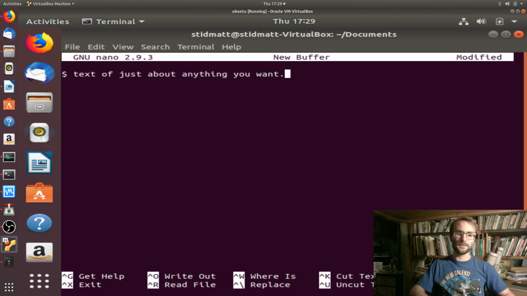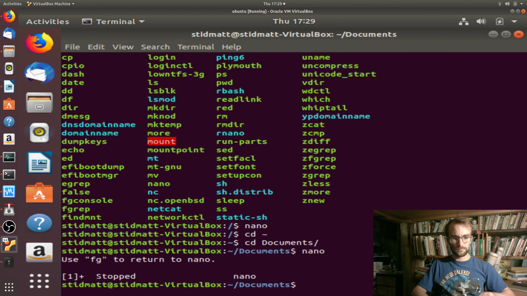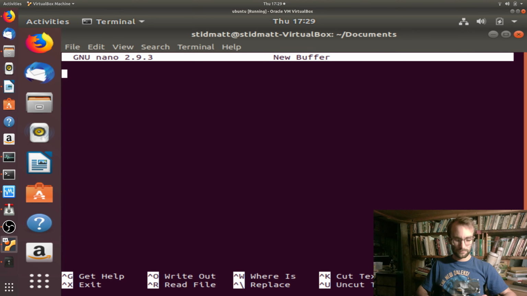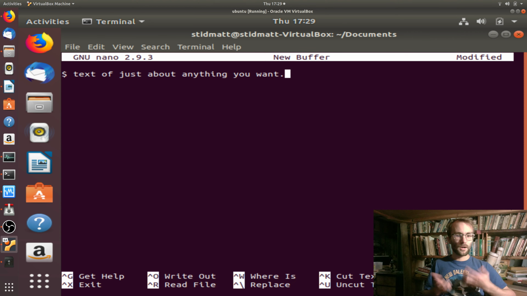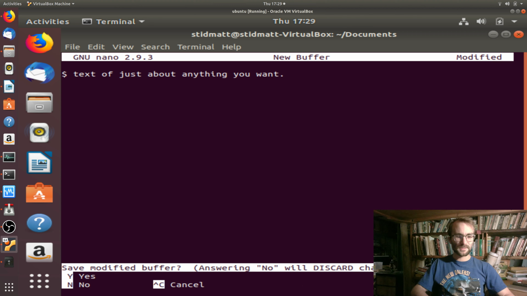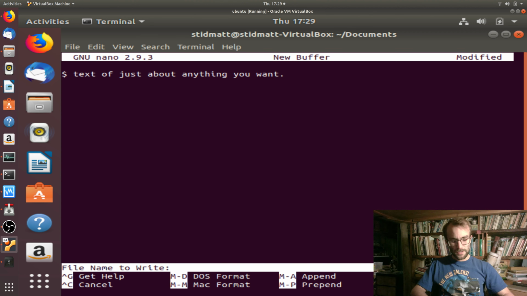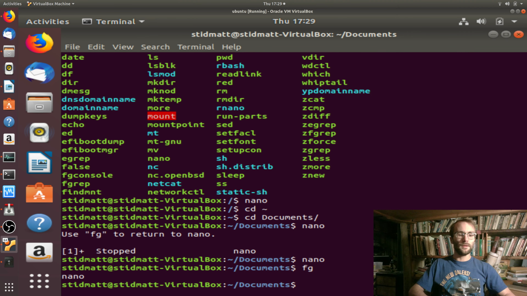Control X. Oops, I pressed Control Z accidentally. What you can do is use fg to return to Nano. fg. Our work was not lost. Control X. You want to save your modified buffer. Press Y. I'm going to call it whatisnano.txt. Cool. Alright.